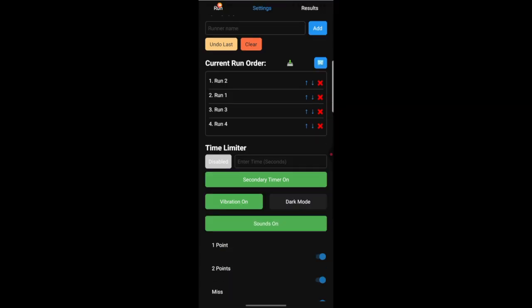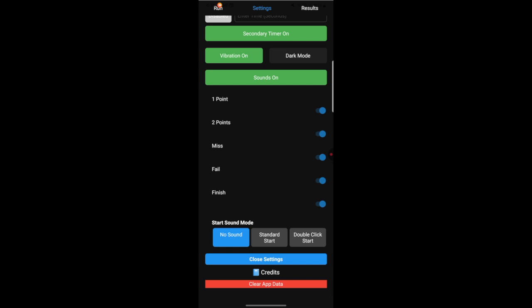Now for the sounds. This is quite important. People get really confused. So I'm going to run you through what each of these does. So all your 1.2 points, miss, fail, and finish, they're all on switches. It's just a simple on and off. The start mode is the trickiest one to understand.